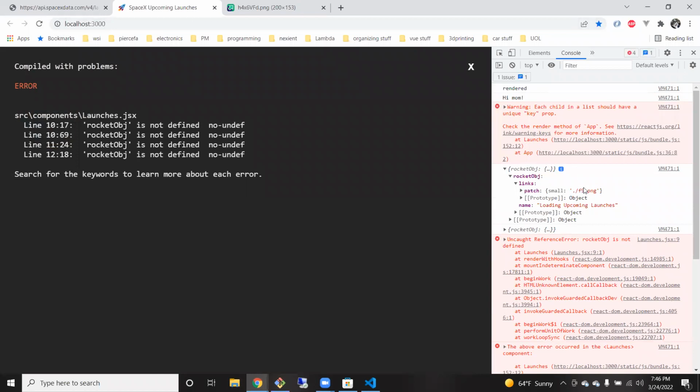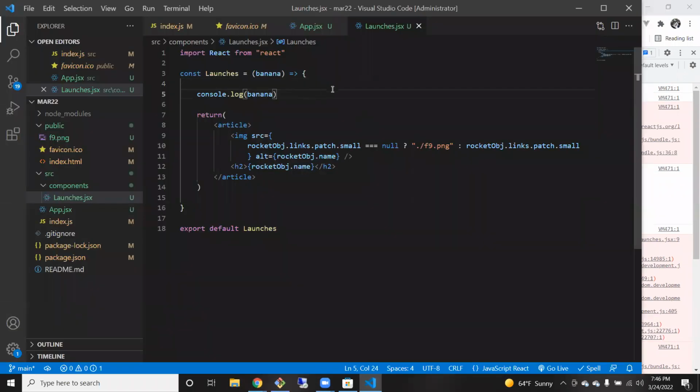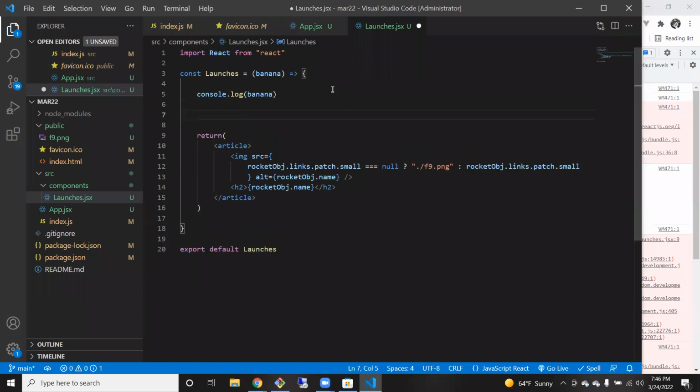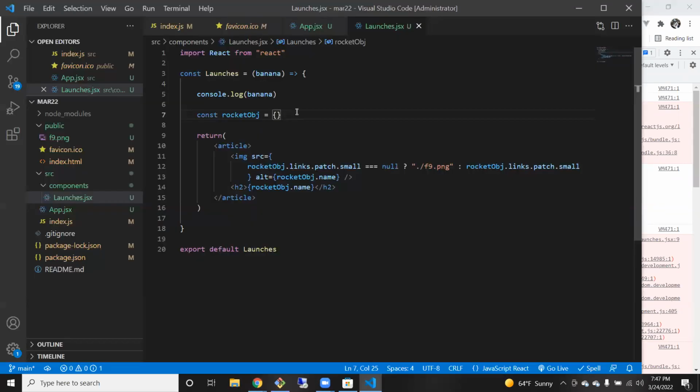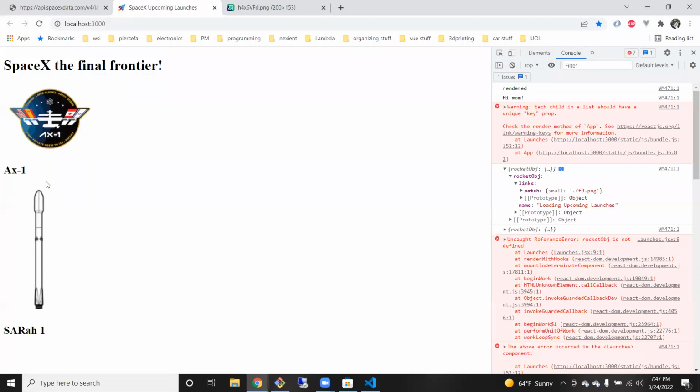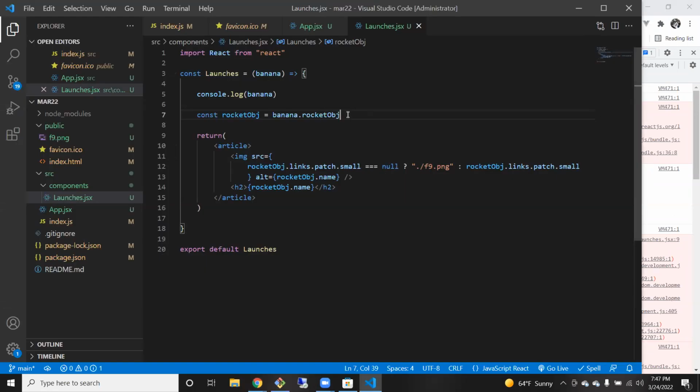and everything else. So what we might do is go through and say const rocket object, and you could set it to a value of not an array, an object. Save it, and that gets rid of the error, but we're not rendering anything anymore. But what if you set it to say banana dot rocket object? So that works, but this is ugly and kind of outdated.